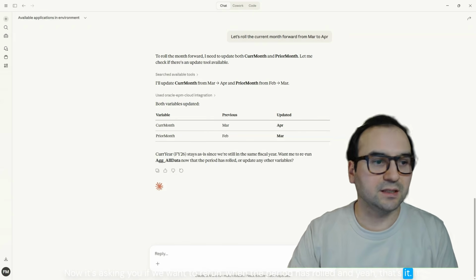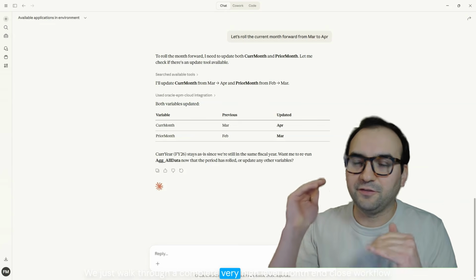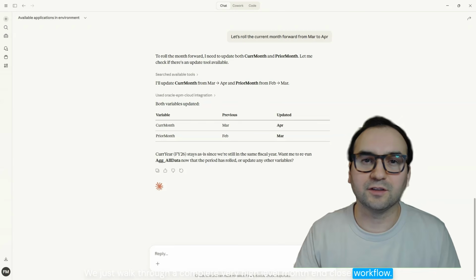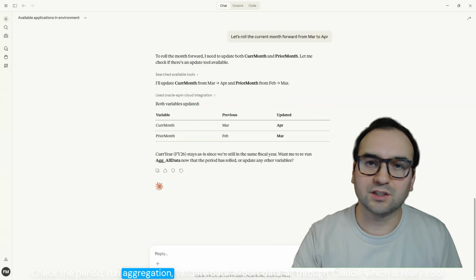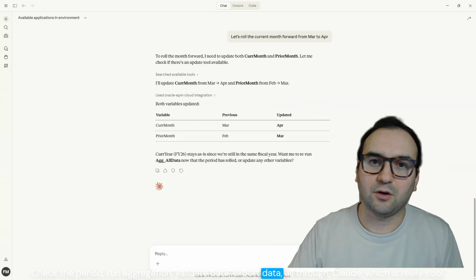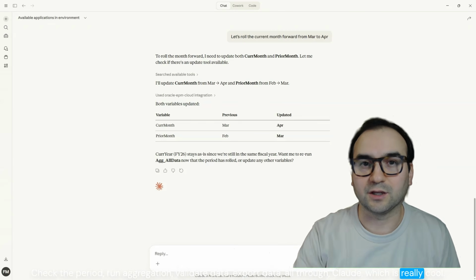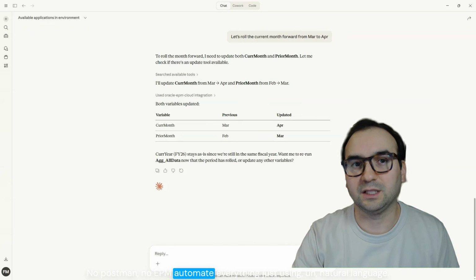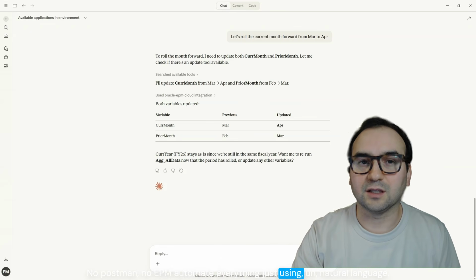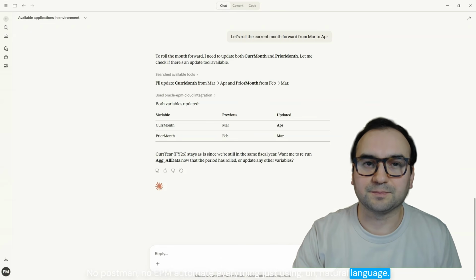And yeah, that's it. We just walked through a complete, very high level month end close workflow. Check the period, run aggregation, validate data, export data, all through Claude, which is really cool. No Postman, no EPM Automate, everything just using natural language.